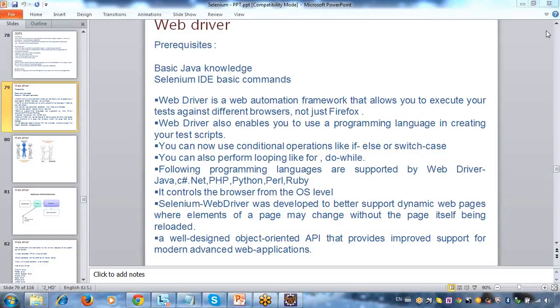And here, WebDriver will control the browsers at the OS level. That's the reason, if you are using Selenium, the same program you can use in your Windows operating system, in your Mac operating system, in your Linux. You can use it in any operating system. The reason is that WebDriver controls the browser from the operating system level. It is not from your desktop and all. It is controlling from your operating system.